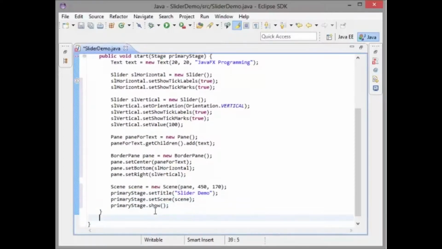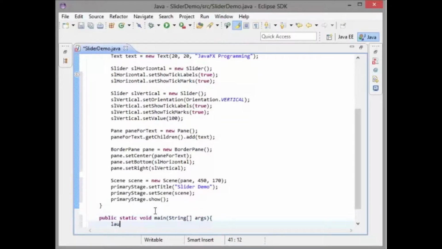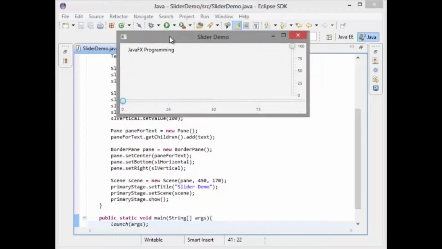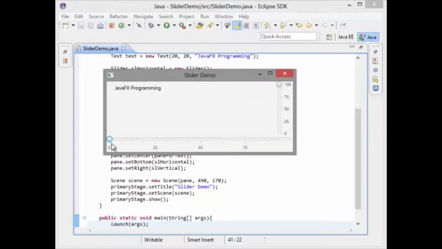Okay, now what we'll do is create our main method. Call launch. And we have enough now that we can run our program. So run this, and you can see what we have here is we have our 2 sliders, our horizontal and our vertical slider, and they work. We can drag this circle around, but nothing happens when we do that.